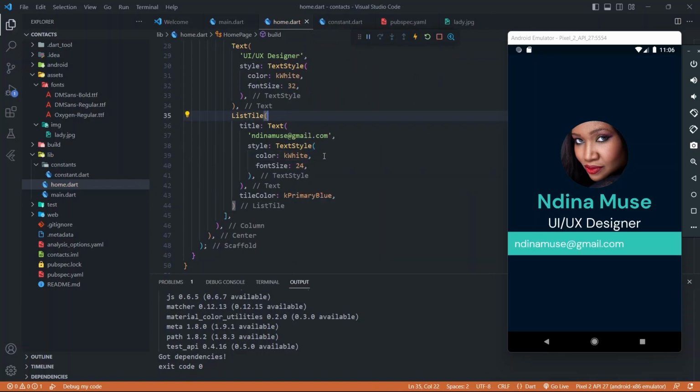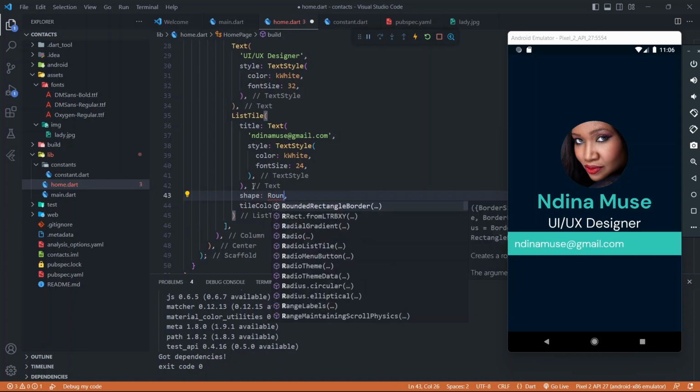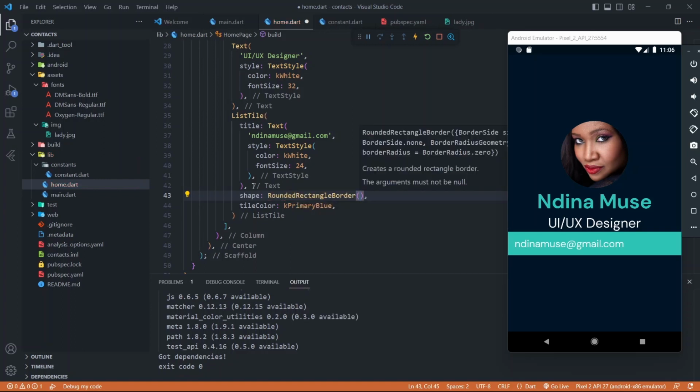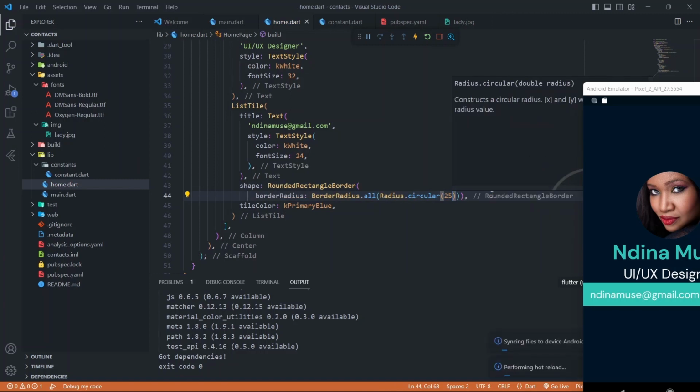There we go. Now in our design, you saw that this kind of has rounded edges, right? So we can change that part of the list style by giving it a shape property and giving it a rounded rectangle border. And then in the border, we set the border radius dot circular, and let's try 25. Okay, that makes it nearly round.